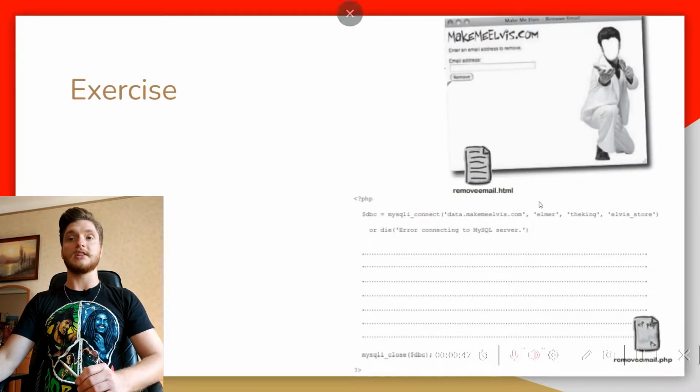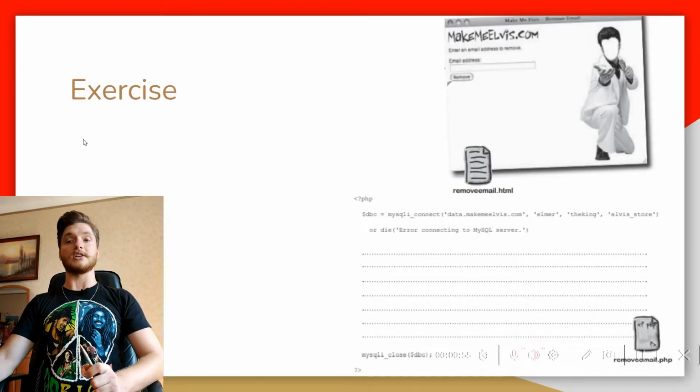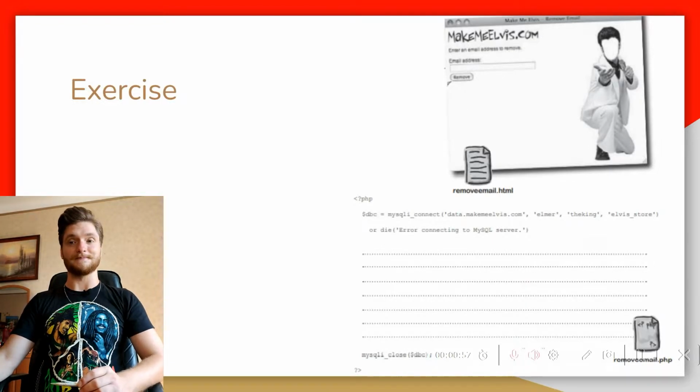This form field is named email. Clicking the remove button submits the form as a POST request to the PHP script.